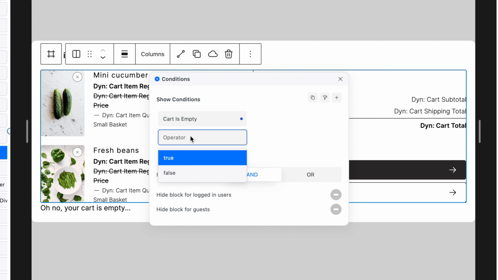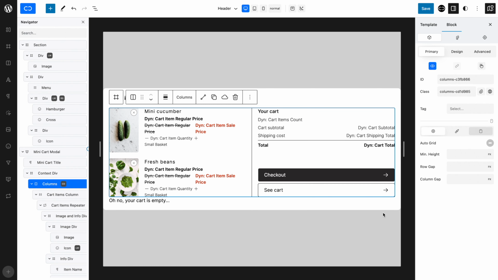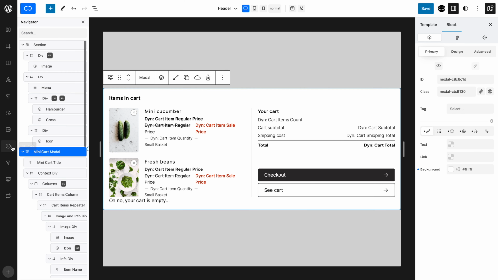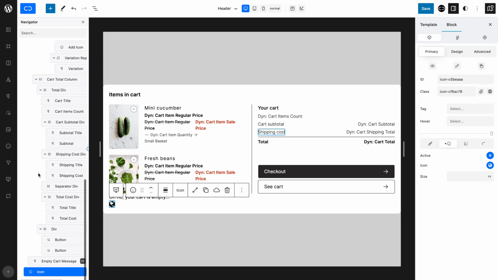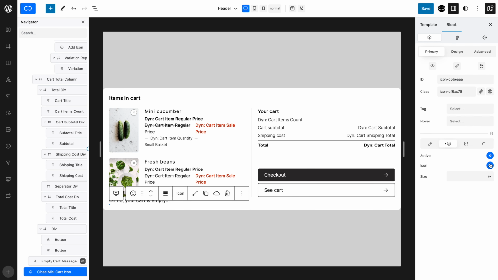In order for the customer to be able to close the mini-cart, let's add a closing icon. So, with the mini-cart modal selected, add an icon. Rename it Close Mini-Cart Icon. In the Icon tab, select a suitable icon, in this case a cross icon. Make sure Active is toggled on and give it a size of 18 pixels.